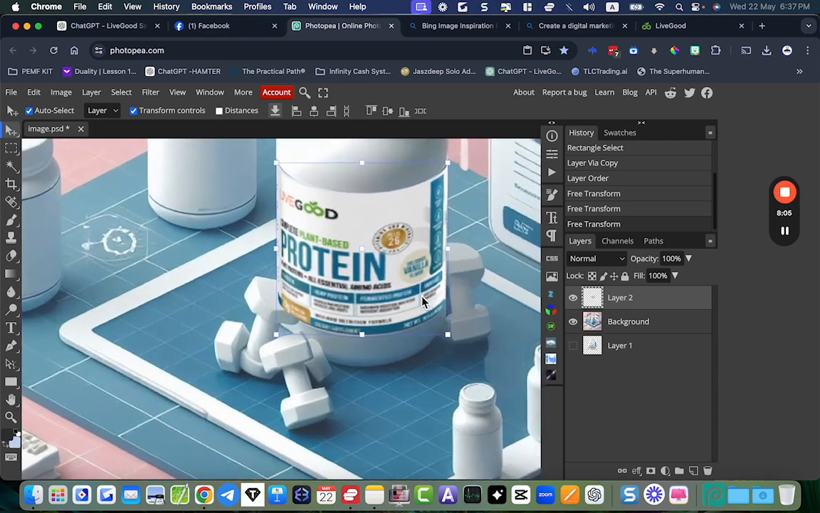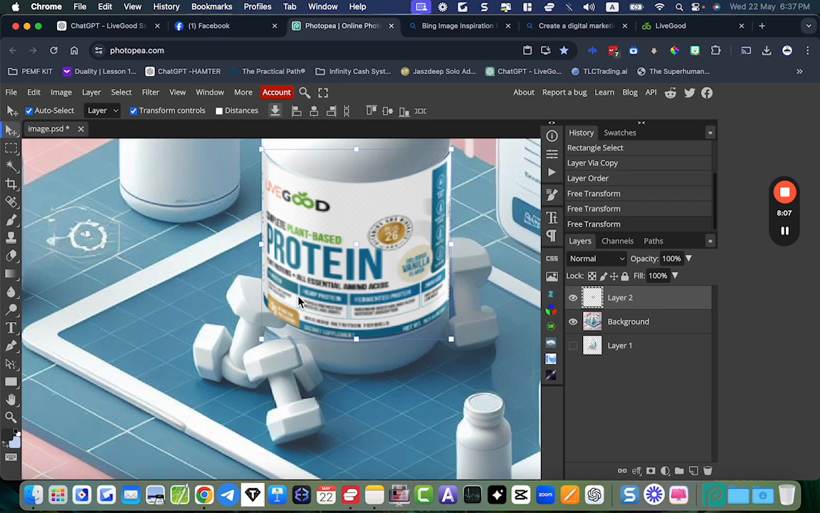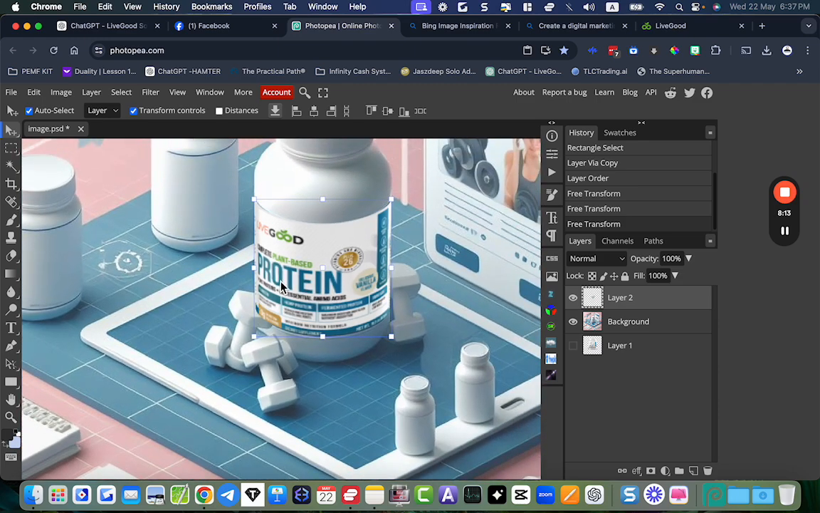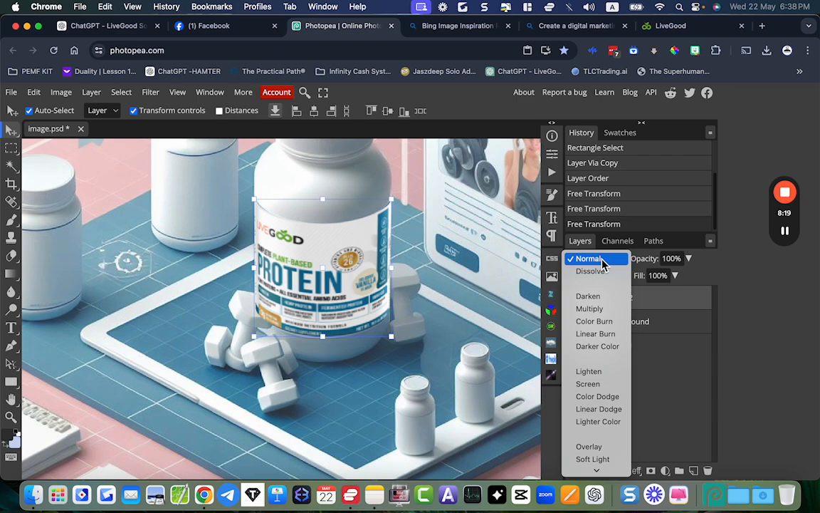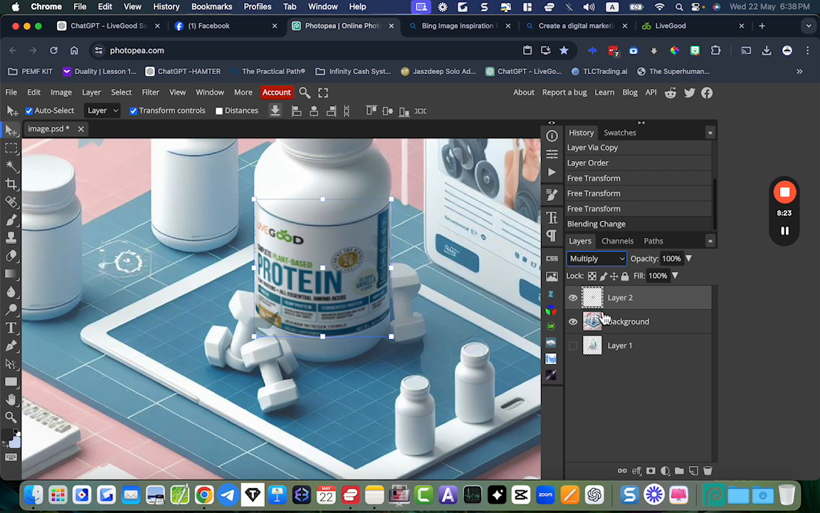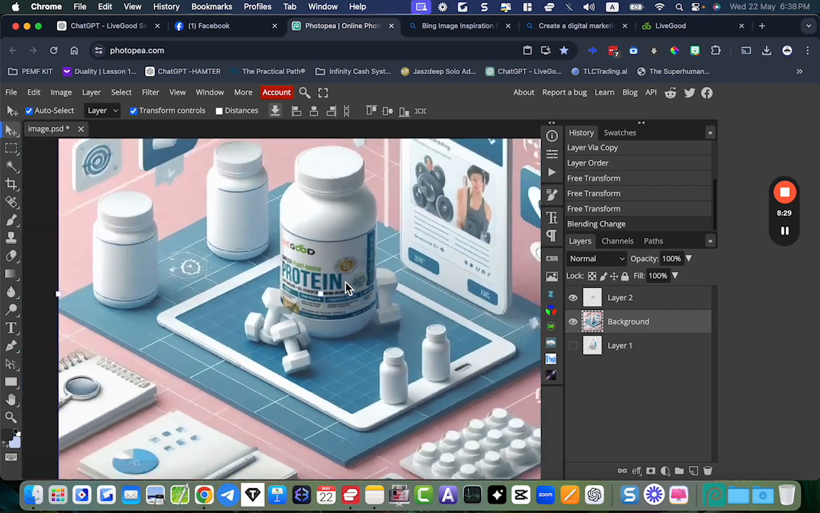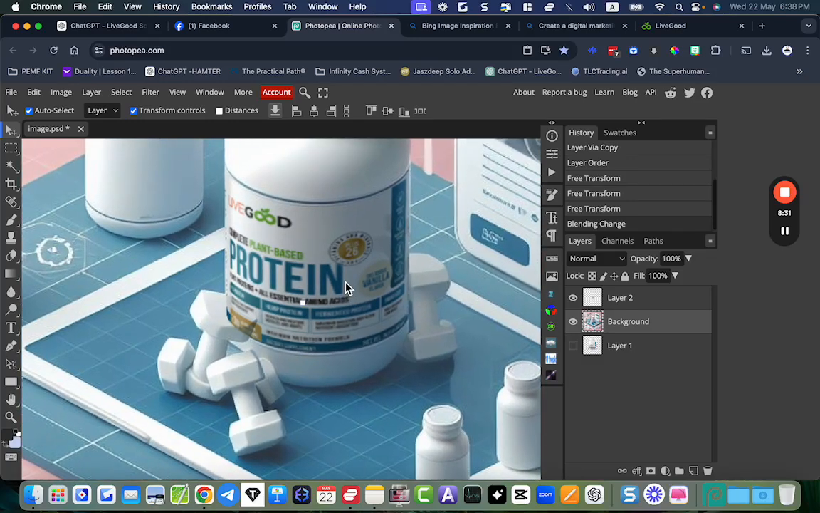Now there's one issue here, that you've got the dumbbells that are sort of in front, but now the label is mixed up with it, so it doesn't work. But we can test a few things out, like multiply, see how that works, and that doesn't do a bad job. But there are other things you can do. I mean, that blends it in with the pot itself. It already looks very good.